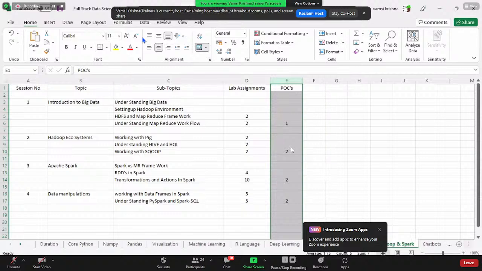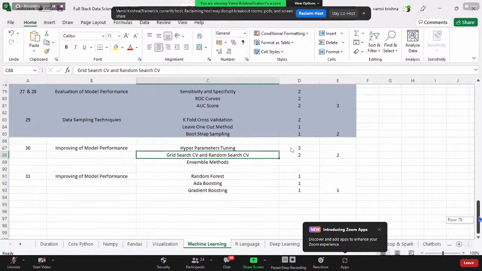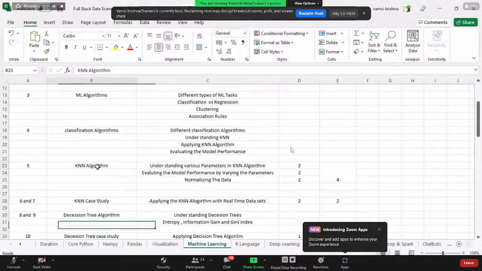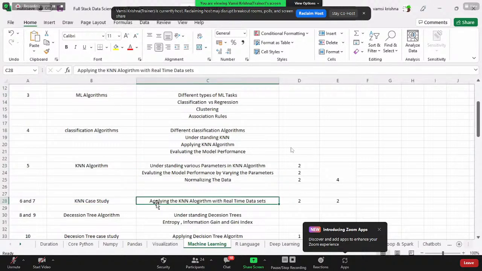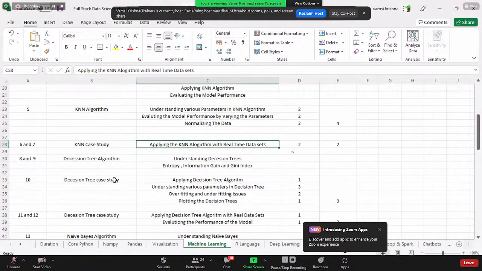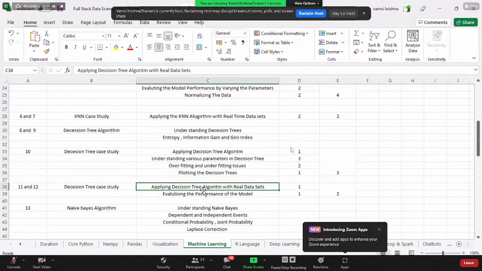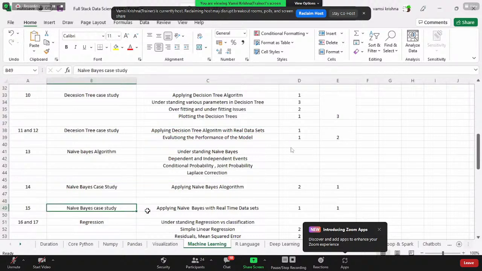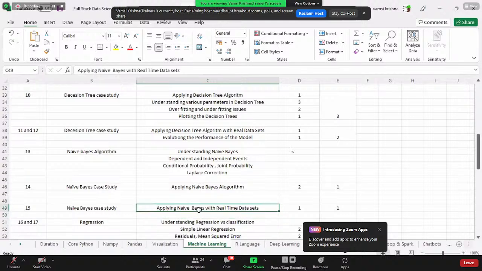Sir, are projects also available? Yes, they will be available. See, for every example we discuss, for example, we are working with a KNN algorithm. So a KNN case study: we apply KNN with real-time datasets. Decision trees: applying the decision tree with real datasets. So every algorithm we are going to work with real datasets only, guys. Naive Bayes case study, we are going to do one project. So every algorithm we do a project separately, along with the case studies in our classes. We are also going to do some additional projects.